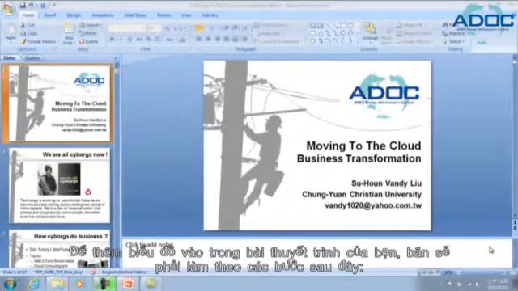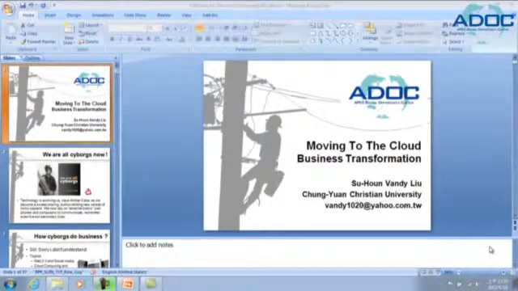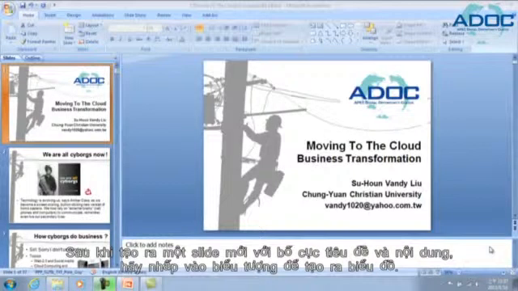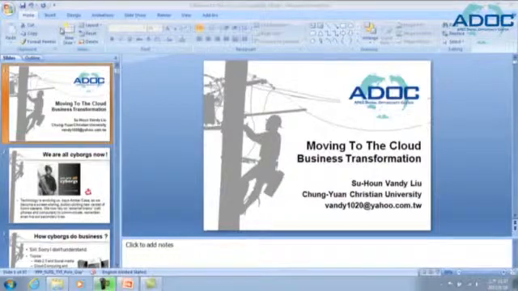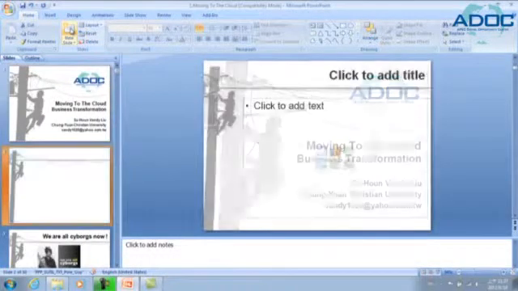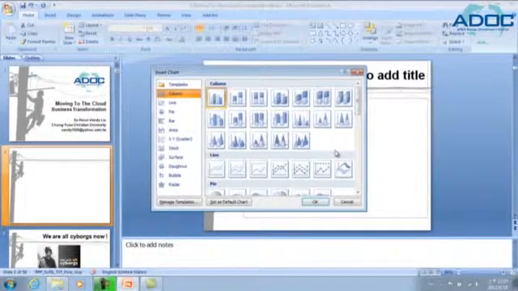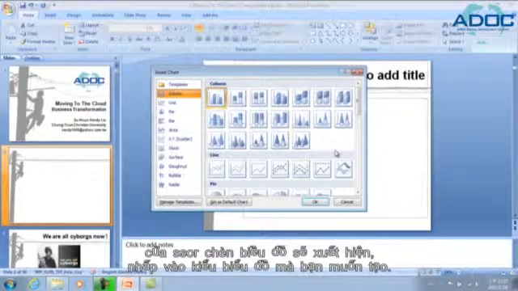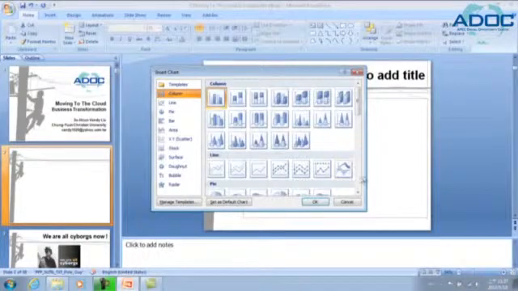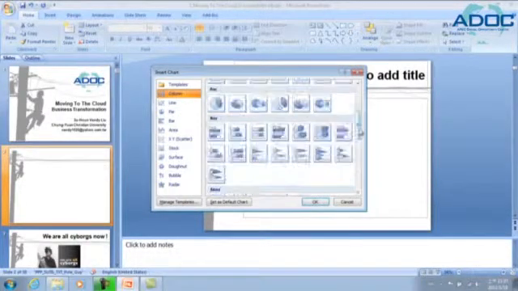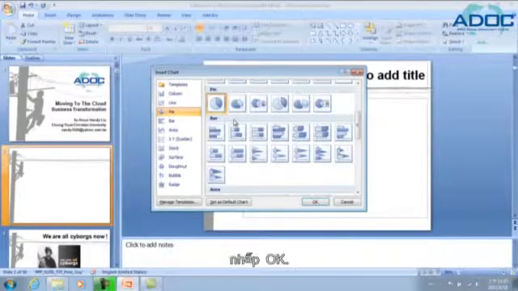To add a chart in your presentation, you will have to follow these steps. After creating a new slide with the title and content layout, click the icon to create a chart. In the Insert Chart window that appears, click the chart type you want to create. Click OK.